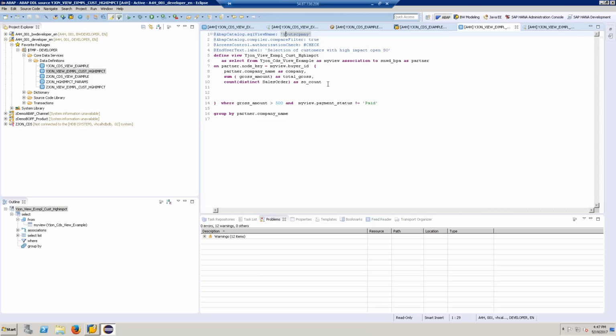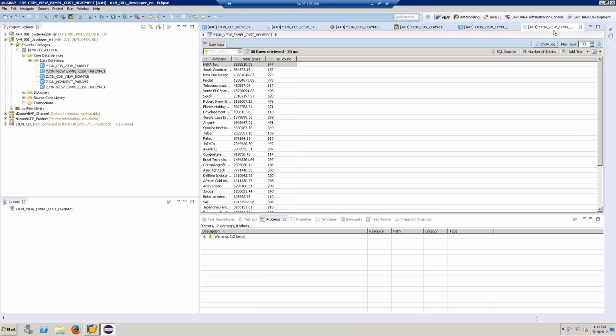It would take up a lot of CPU power, a lot of memory, and it just wouldn't be possible. But here, this is all that's coming back from the HANA database server. There's only 38 rows instead of millions of rows, and it only took 30 milliseconds to run.